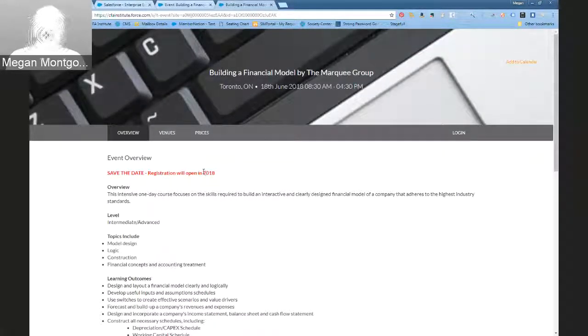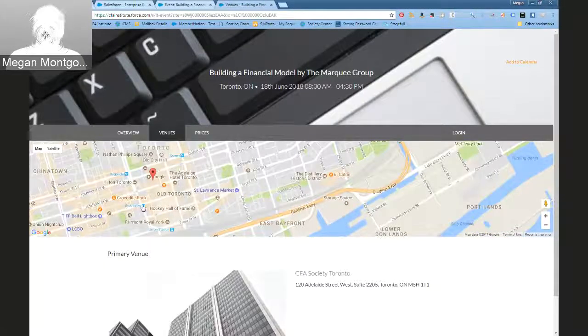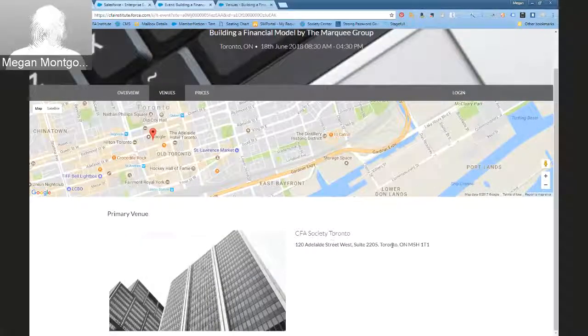For this particular one, registration isn't open yet. It's more like a save the date. The event looks like it's going to be in June of next year. They also have their venue details, so you can see where the location of that venue is, and again, the written out address for that as well.